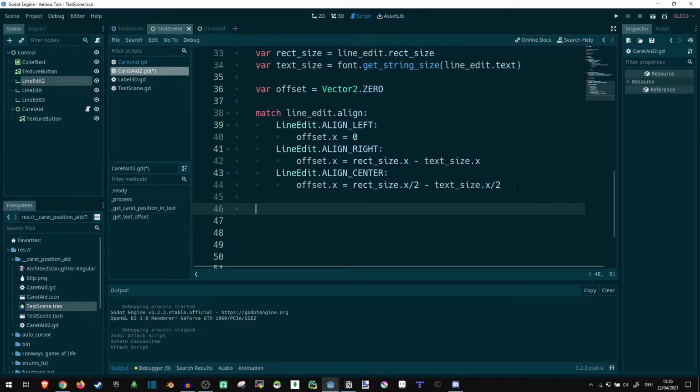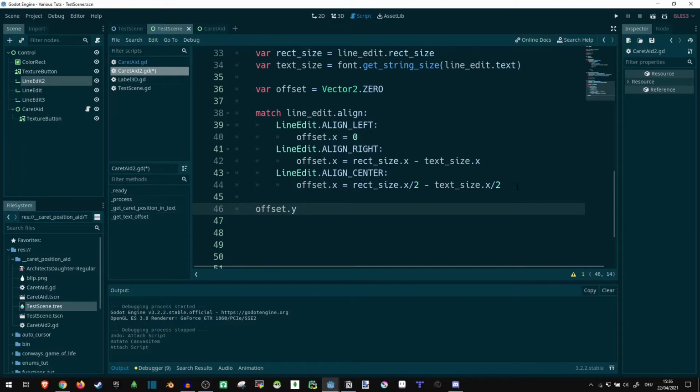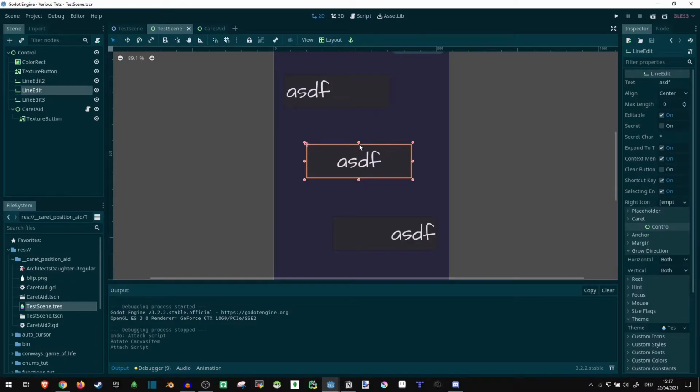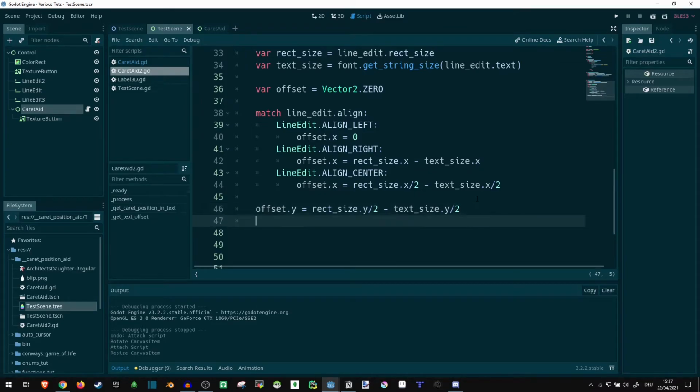Then we still want to do a y offset, so offset.y. Here we don't have an align, at least not for the ordinary line edit. So we can just center it essentially. Rect size.y over 2 minus text size dot y over 2, the same as we would for line center here. We just treat this as a line center as well, because that's essentially how they work. If I drag this around a bit, you can see the text stays centered. And that should be fine. Now, of course, I want to return the offset.